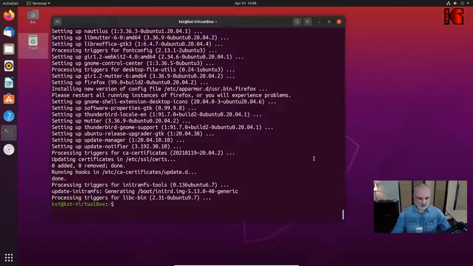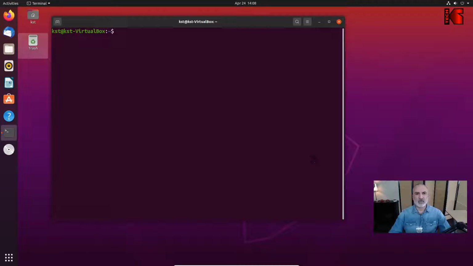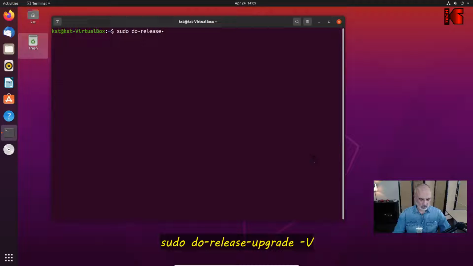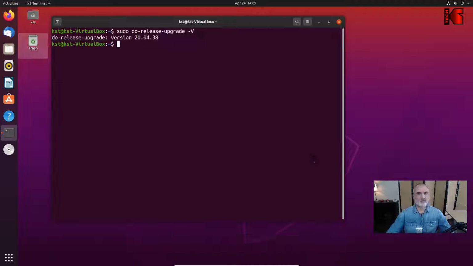So here, let me first clear the screen and let us check for the version now. So sudo do-release-upgrade -V. And you see that the minor version has changed from 36 to 38. So now we have the latest distribution upgrade installed on our Ubuntu machine.